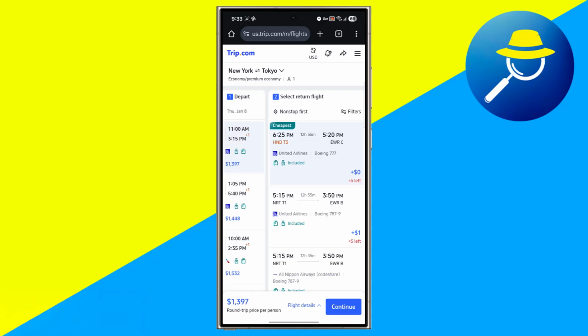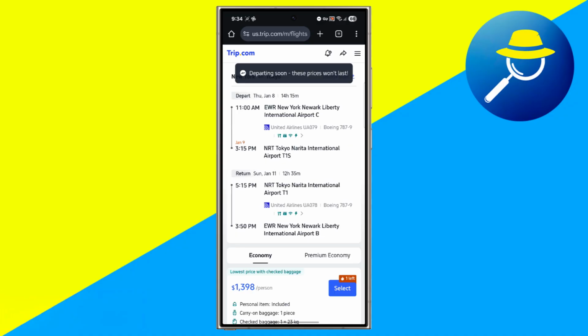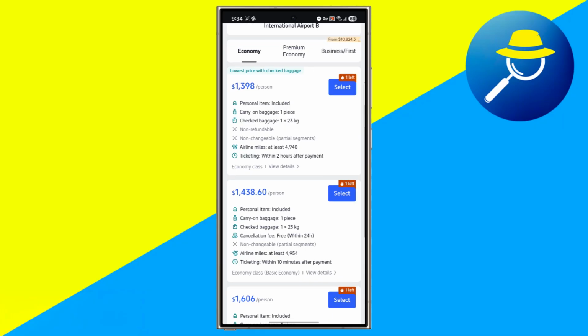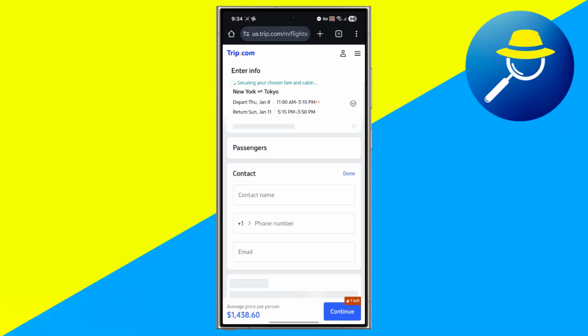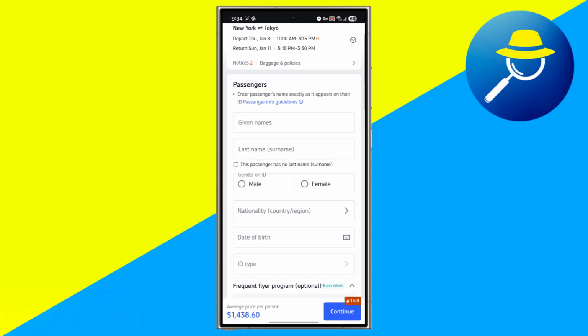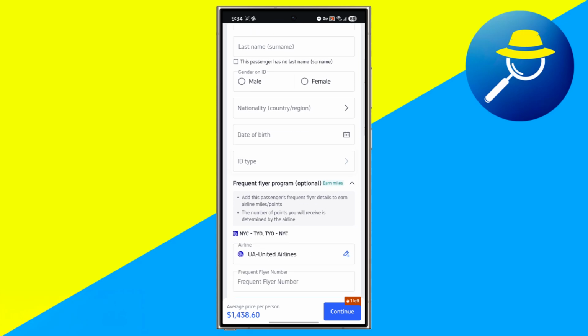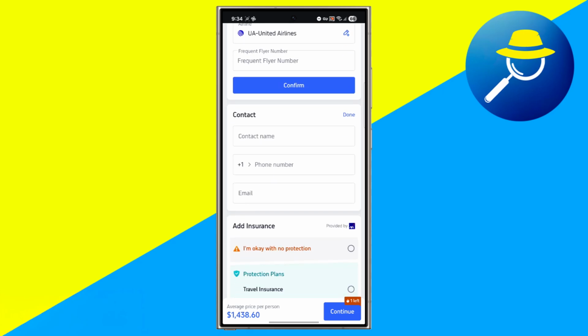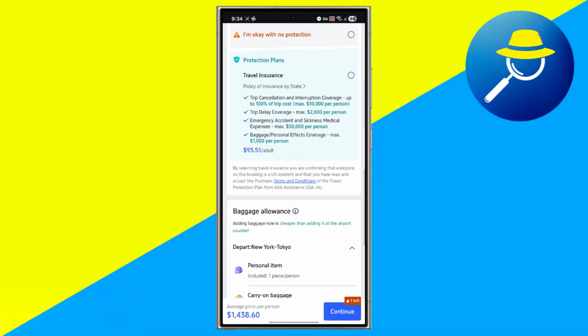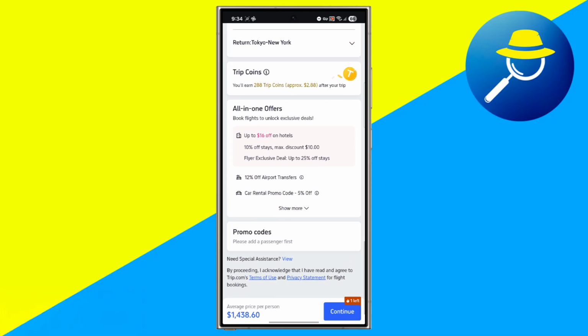After selecting your flight, tap Continue. You will see different pricing plans. Choose the one that suits you. Now enter passenger details, including full name, nationality, and date of birth. Save the information, enter ID details, and continue. Once completed, your flight booking will be confirmed.